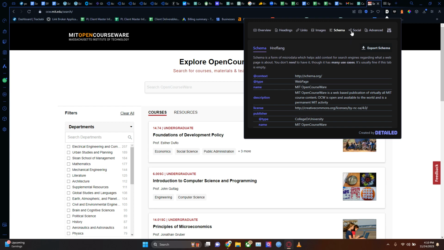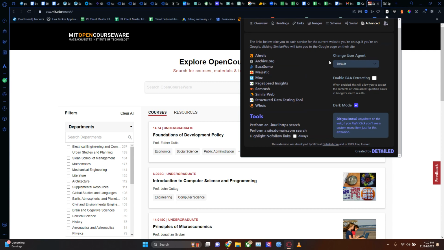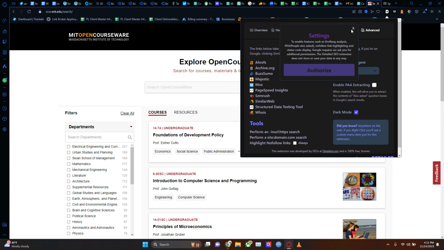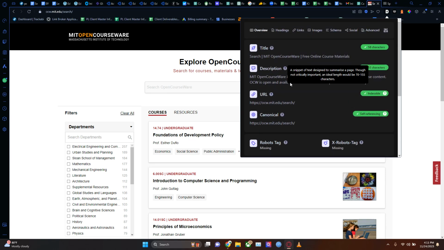It'll give you the schema markup, the socials, if there are any social links, and obviously if you want to set up something here a bit more advanced, you can do that, and then you can click here for the settings, and you can authorize all the settings if you want to. Super great too, to just give you a sort of high level overview of what's happening on the website.